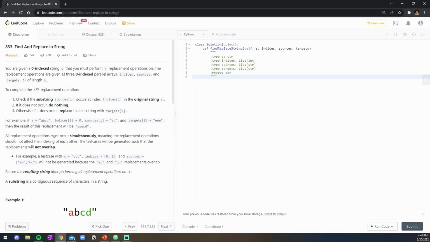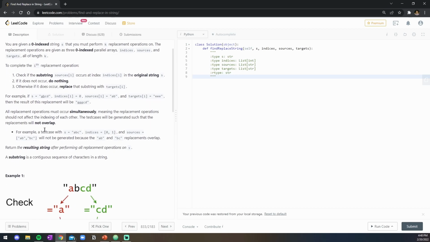All replacement operations must occur simultaneously, meaning the replacement operations should not affect the indexing of each other. The test cases will be generated such that the replacements will not overlap. For example, a test case with S equal to "abc", indices 0 and 1, and sources "ab" and "bc" will not be generated because the "ab" and "bc" replacements overlap. Okay, that makes sense? Return the resulting string after performing all replacement operations on S. A substring is a contiguous sequence of characters in a string.